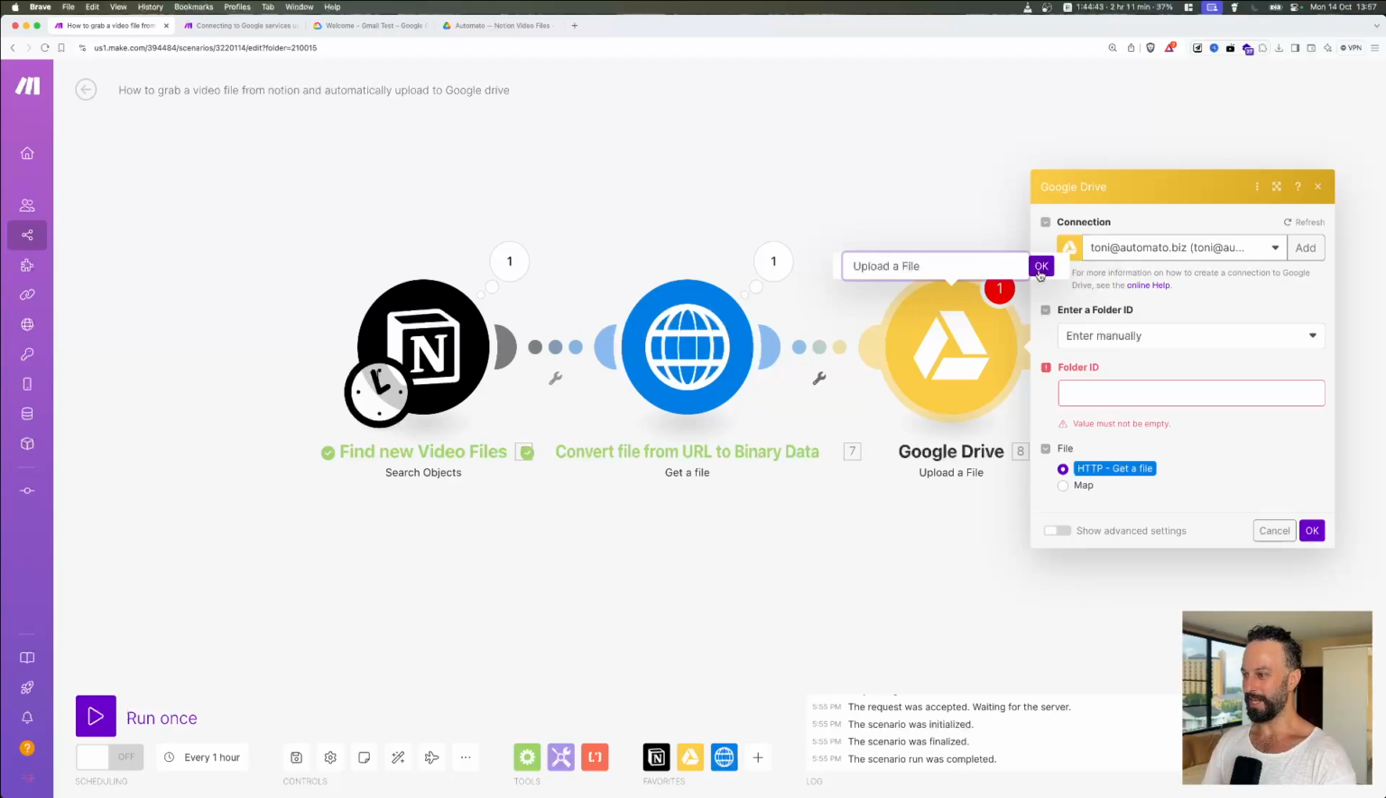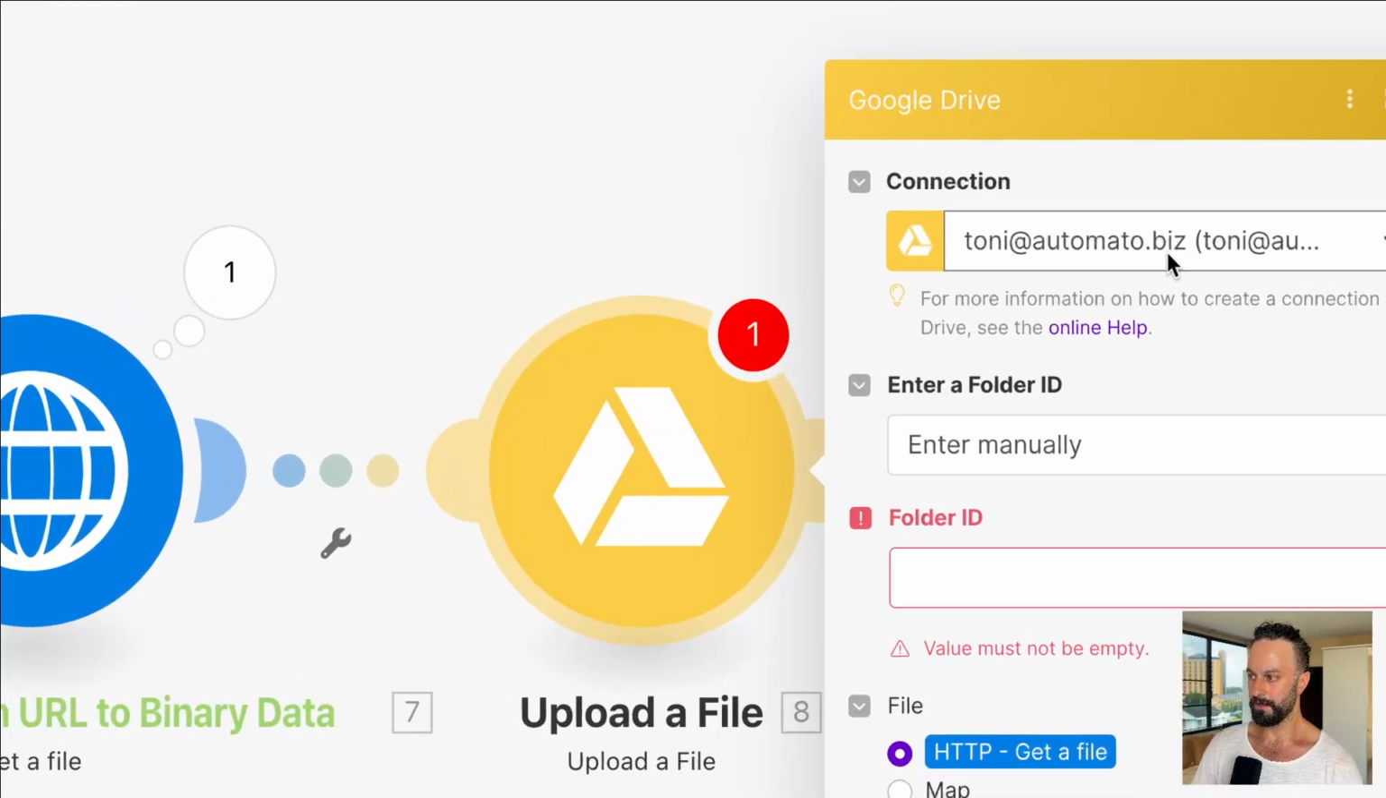Doesn't matter if the name is only slightly different than what the description says here, but do it for consistency's sake, for your own sake, for other people as well. So here we go. Here is what I was talking about before, your connection. I am actually connecting to my Google Drive file on my business Gmail. As you can see here, it's a .biz ending.